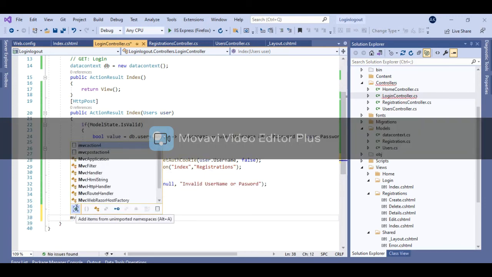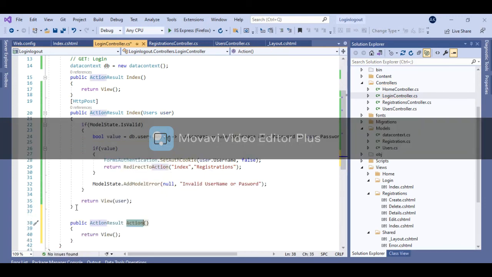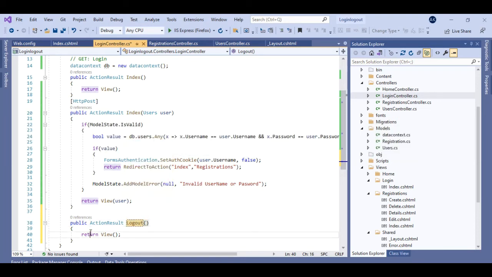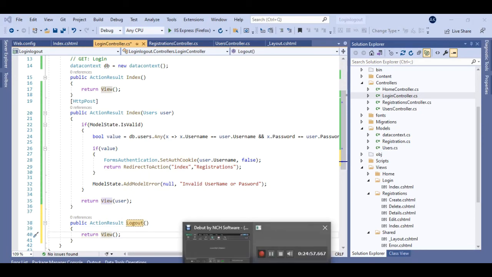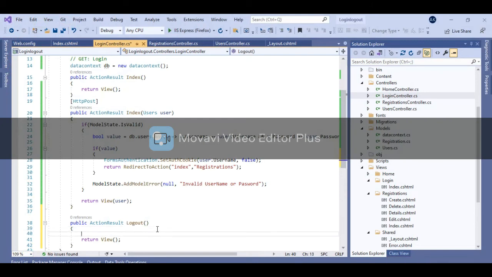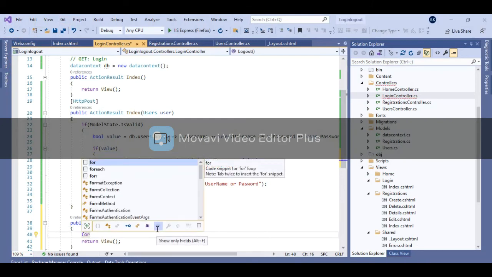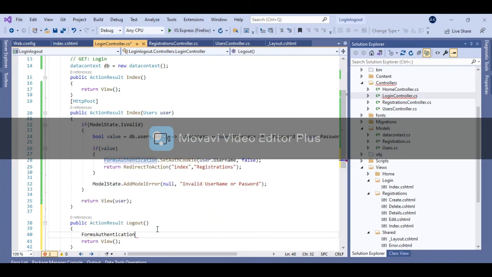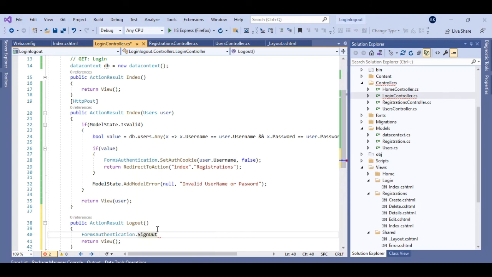Okay, now I am writing the code for logout. This action method is for logout. Suppose that after login we need a logout page, so this button, from this link, we will be clearing from the logout action method. We will be clearing our session key, which we have stored from FormsAuthentication.SetAuthCookie. Now in this FormsAuthentication.SignOut, and this will clear our authentication key.